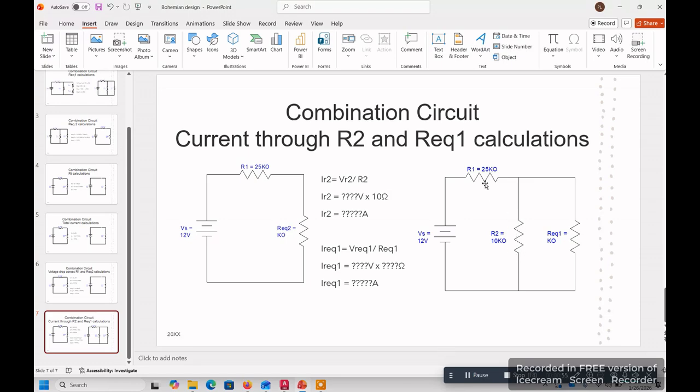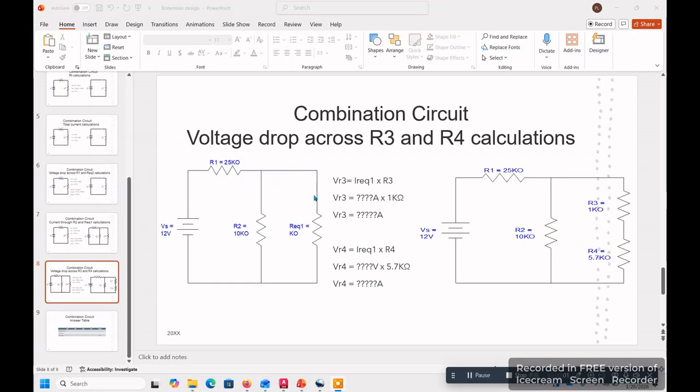There's a couple different ways. We could just subtract that current from our total current here and find the current going through this resistor. Or we could take the voltage drop across this equivalent resistor divided by the equivalent resistance, and that will find us our current. Okay, so once we know our current flowing through this branch of the circuit, our IREQ1, then we can find our voltage drop across our last two resistors. This will be the last of our calculations.